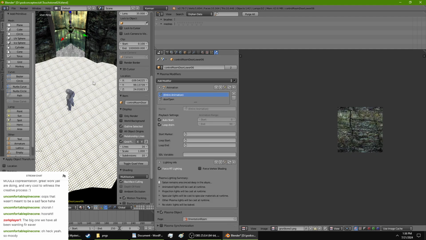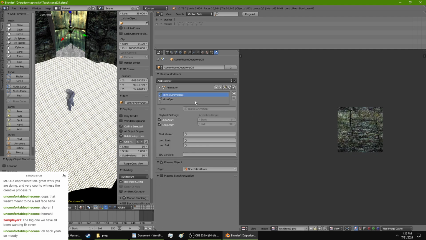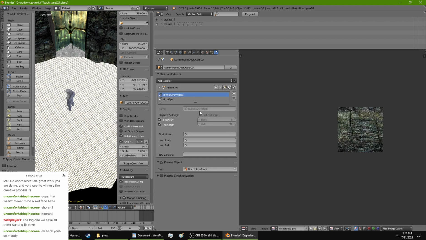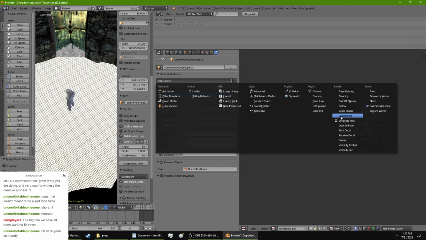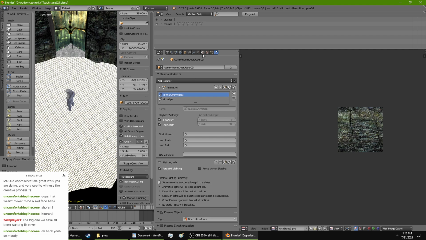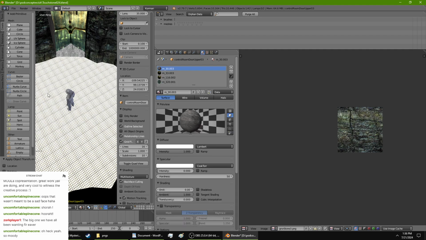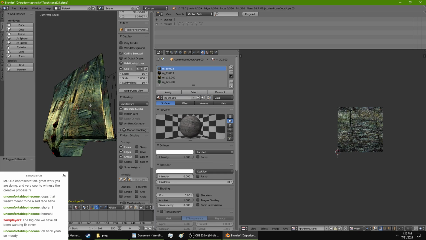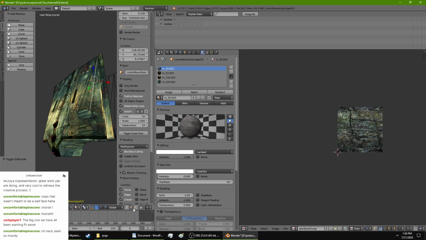Lighting info, Force RT lighting. What materials are on this particular object? Tab. What objects?